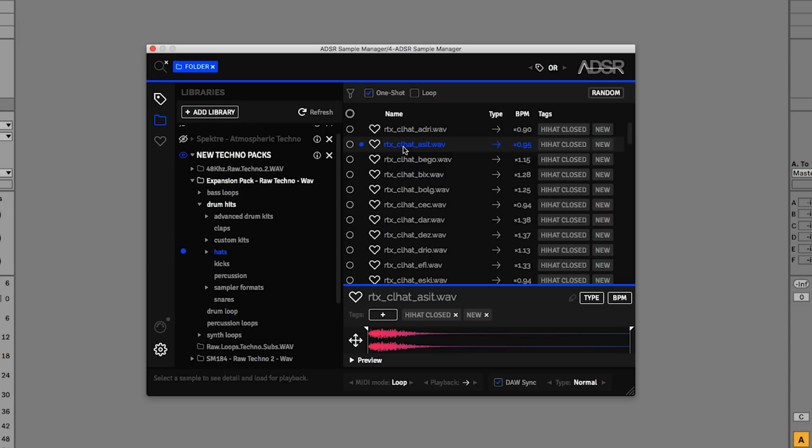So you can see, we can play the hat just by clicking it. We have these start and end trim markers. If I use the keyboard now, you can hear we can cut off the start, or we can cut off the end. And we have a few different modes. We've got stop, loop, and full.